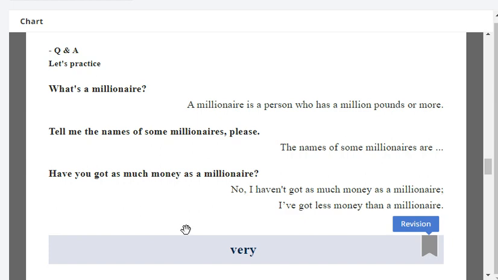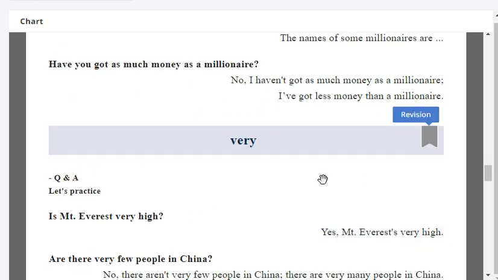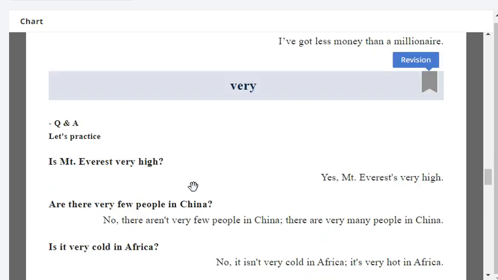Tell me the names of some millionaires, please. The names of some millionaires are Bill Gates, Elon Musk, etc. Have we got as much money as a millionaire? No, I haven't got as much money as a millionaire. I've got less money than a millionaire. Very good.